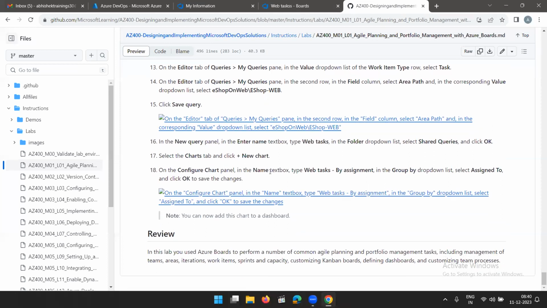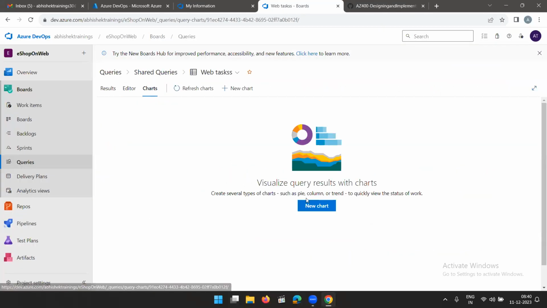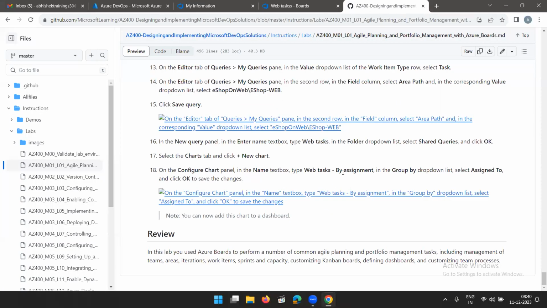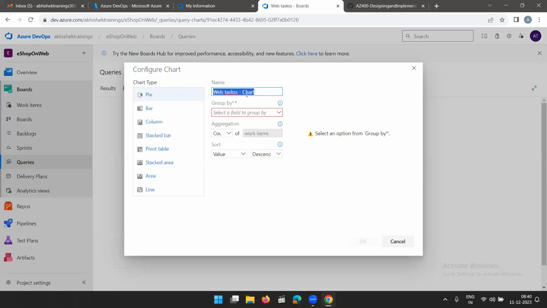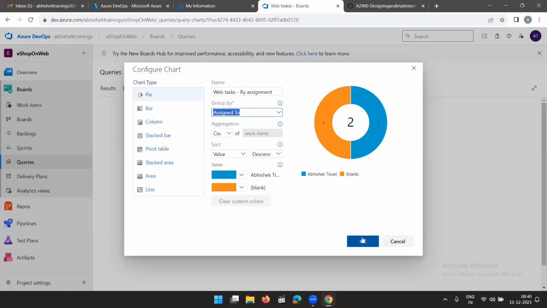On the configuration chart panel, in the name text box, web task by assignment. Select the charts tab and click new chart. Okay, charts tab, click on new chart. Here you can give some name to that particular chart. So let's take this one. Group by assigned to. Okay, and then you can click on OK.